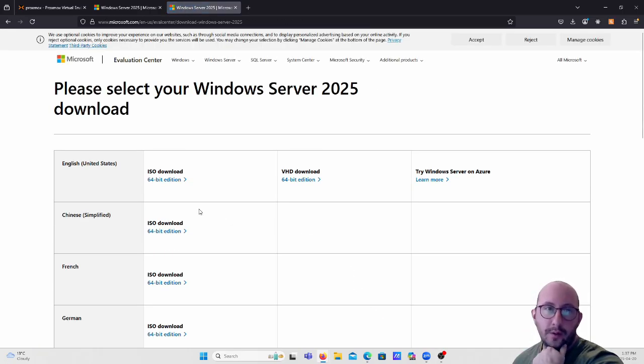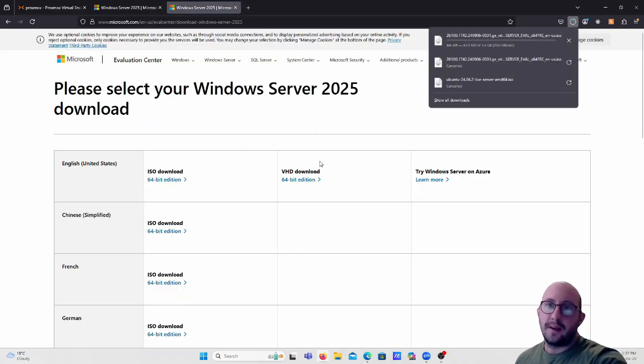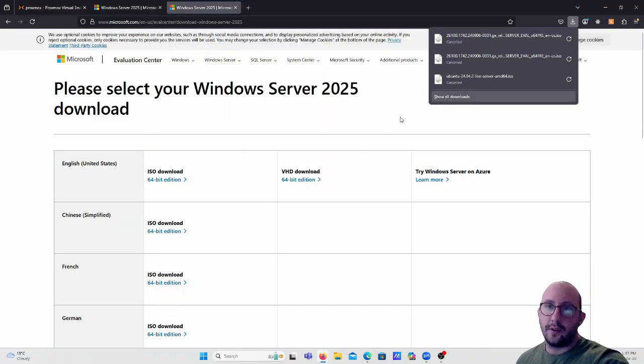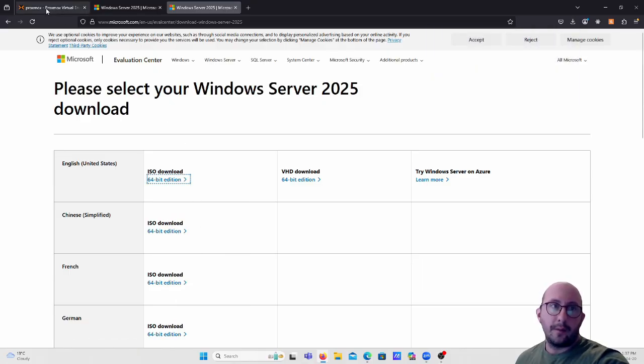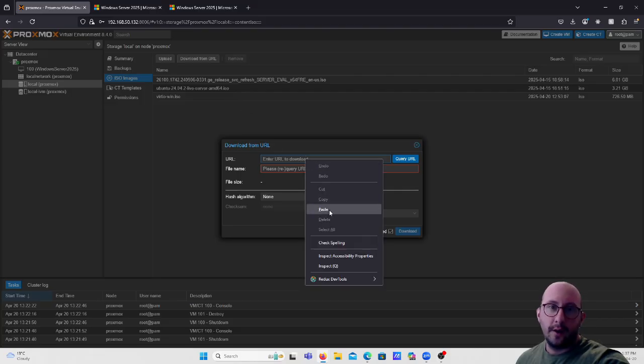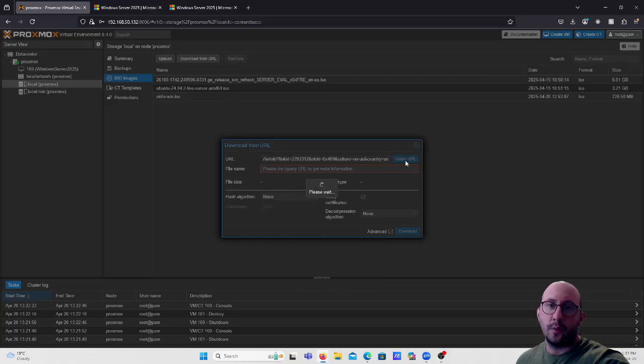And this is going to bring you to this page. Now it's going to say, please select your Windows Server 2025 download. If you click on just the 64-bit English United States version here, you're going to notice that it basically starts downloading, and we're just going to cancel this. What we're going to want to do is right click on this, hit copy link, and then go back to the Proxmox server, paste that in here, and then hit query URL. And as you can see, there is a file size here of 5.6 gigs, and it is going to download our ISO.